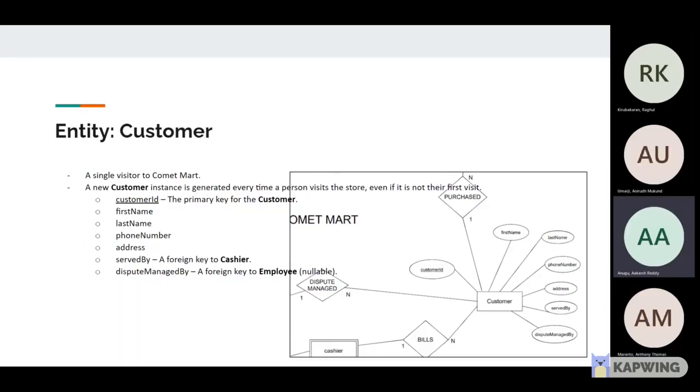For the customer entity, a new customer instance is generated every time a person visits the store, even though it's not their first visit. So the variables would be the customer ID, which is the primary key, then the first name, last name, their phone number, their address, and the cashier that serves them, and the employee.